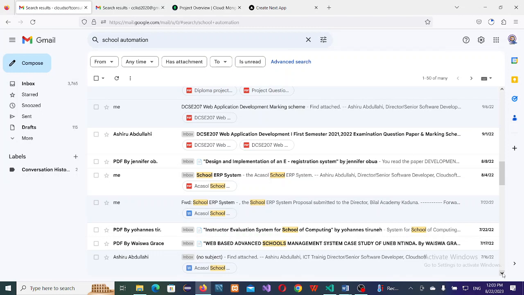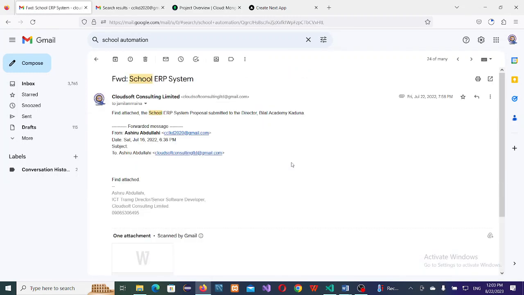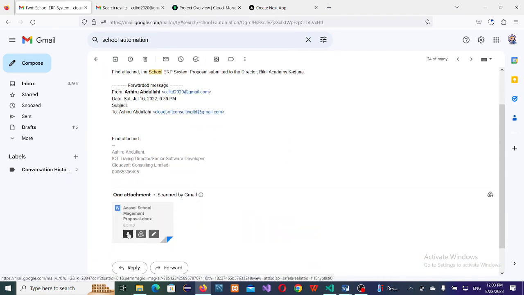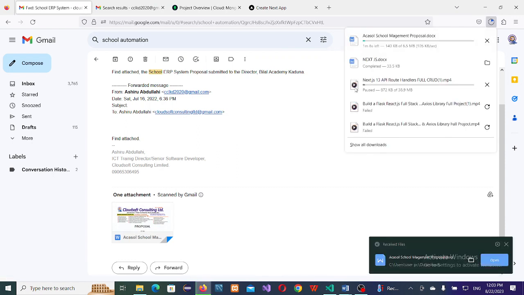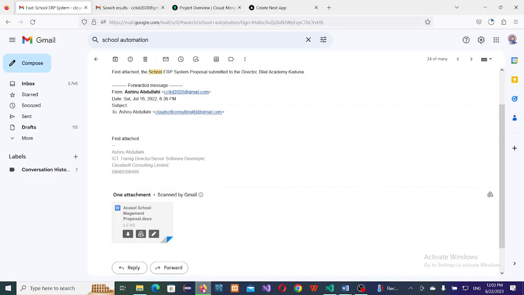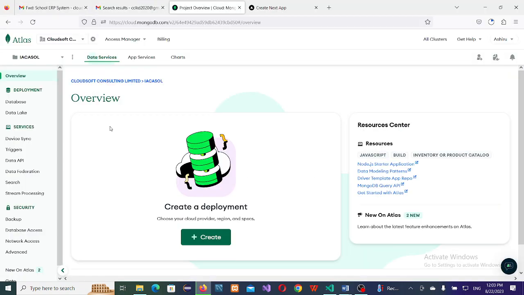I had renamed the project and I was looking at something different. Yes, I think this is it. School ERP. It's supposed to be in PDF. Let me just open it. So while it is downloading, let us quickly continue with this now.